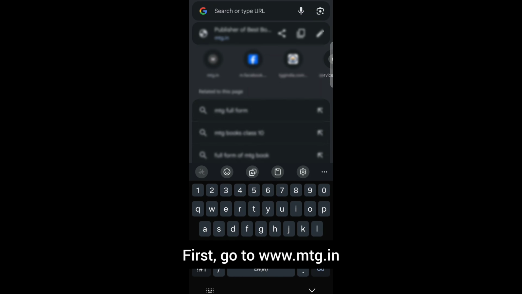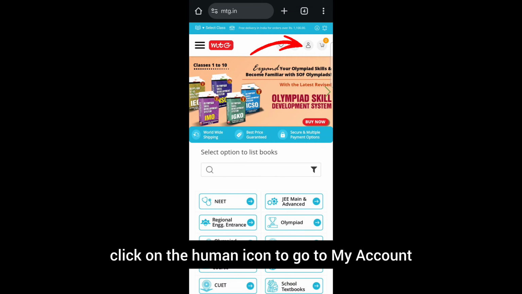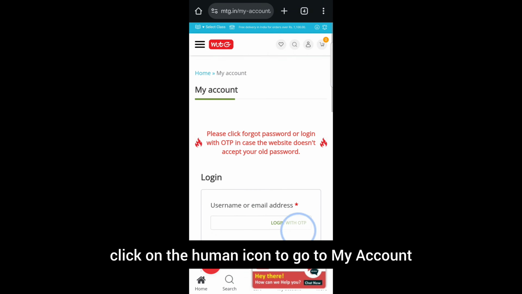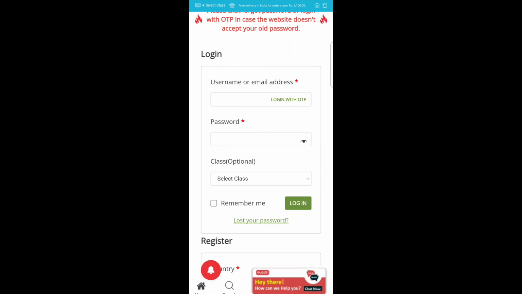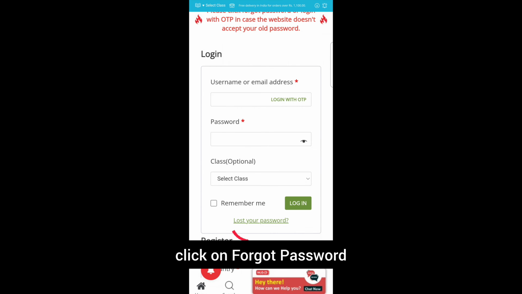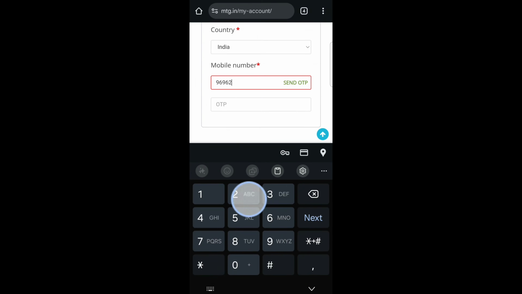First, go to www.mtg.in. On the homepage, click on the human icon to go to My Account. If you already have an account, simply log in. If you forgot your password, click on Forgot Password and choose Login with OTP. New users can register by clicking Register.